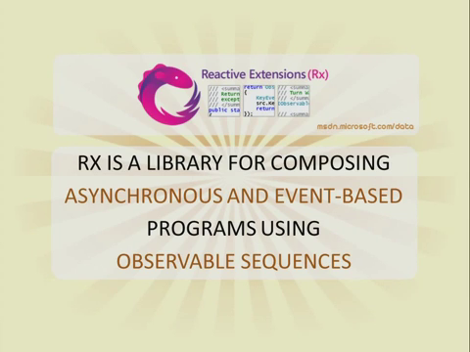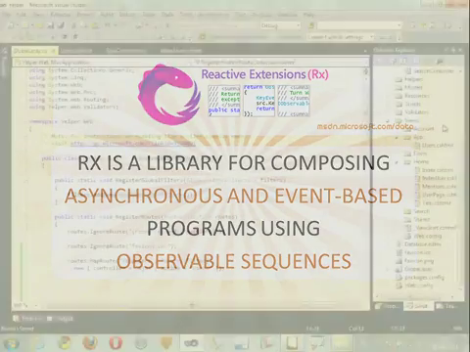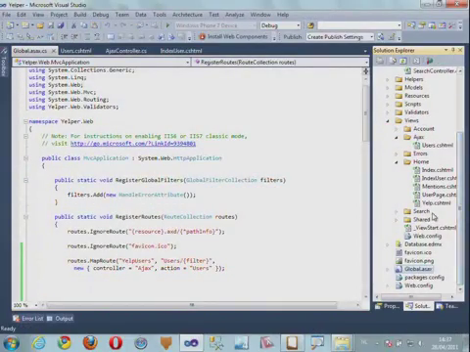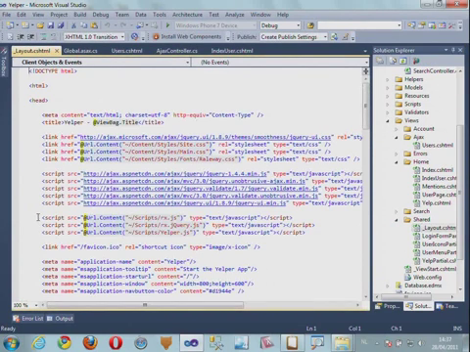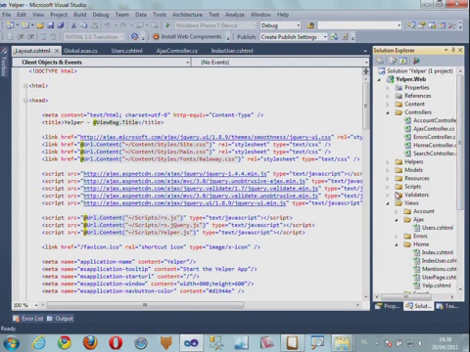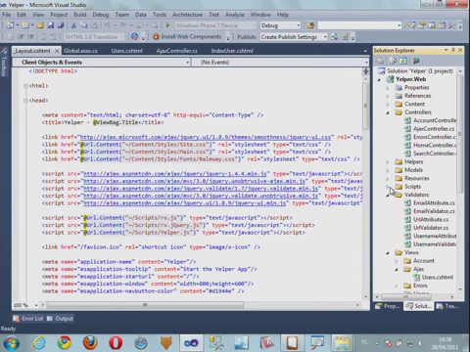I already included the Rx files. The Rx files can be downloaded on the Microsoft website, so you should check it out. And I included them in my layout file. So here you can see the Rx file. I include the default Rx JavaScript assembly as well as the jQuery plugin that they have created. They also have plugins for other frameworks. So if you're using another framework, they will probably have a plugin. So moving to our script file.